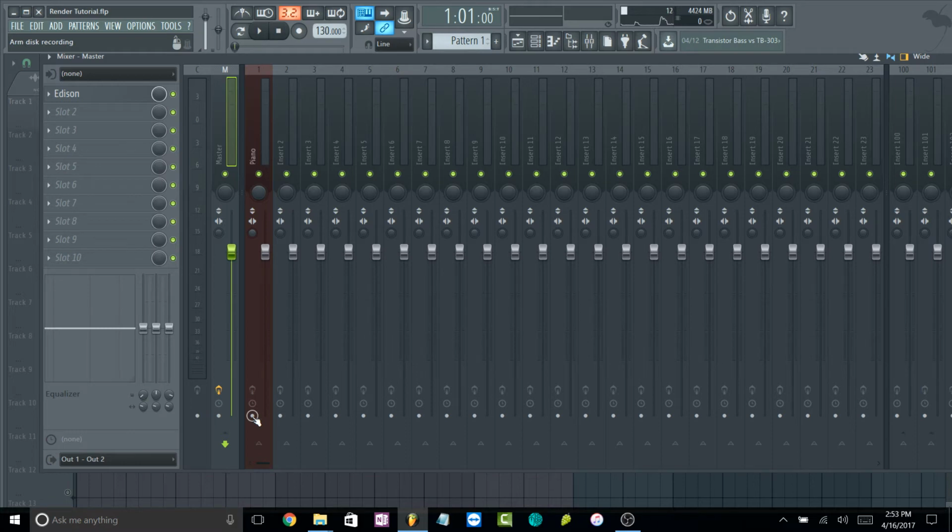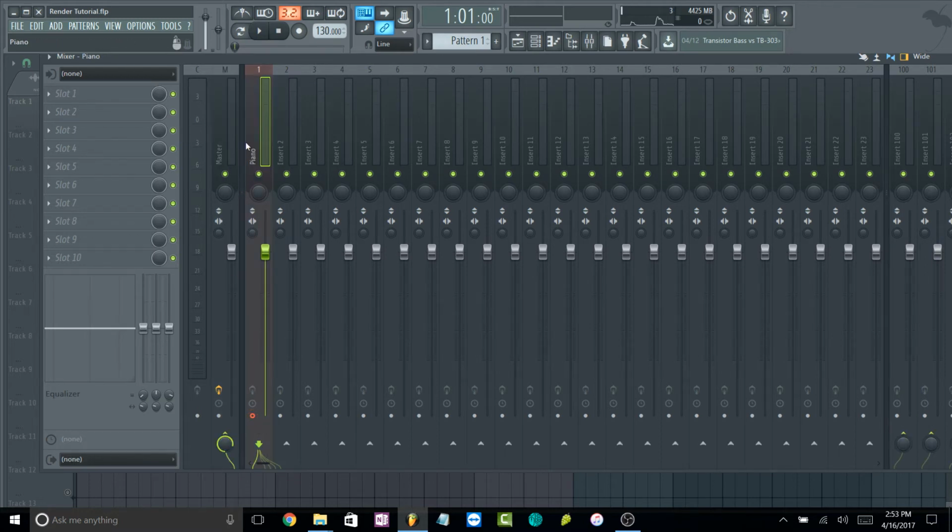Right here at the bottom, you see how it shows up in this section here? It shows ARM disk recording. That's what we want. So we just click it, now it's armed, it's in red.